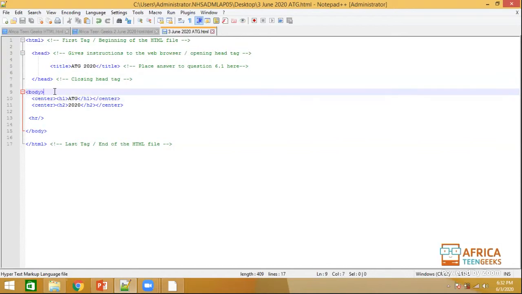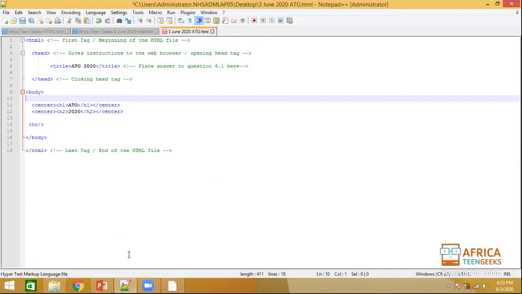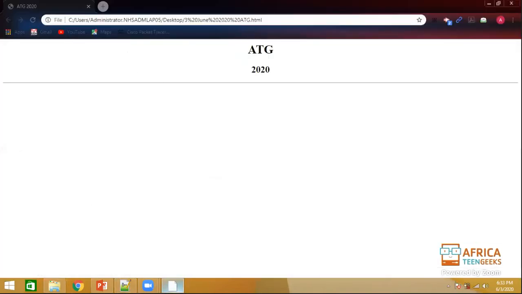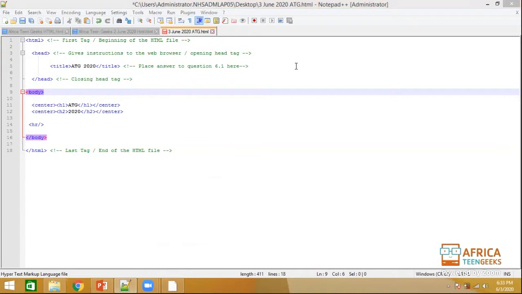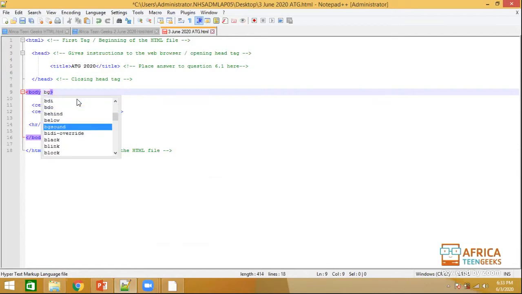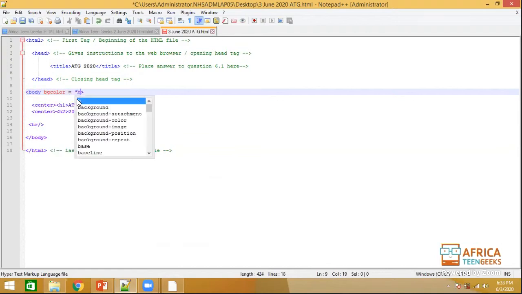What I'm going to do is go to my website over here, and I'm going to say, listen, it looks quite bland like this. I'd like to add some color. How I'm going to change the color of the website is really important, because the color will not appear in the head or the title. The color will be changed within the body of the website. And how we do this is by using attributes that can be placed within the body tag. And we are going to call it BG color equals, and I'm going to change the website to blue.